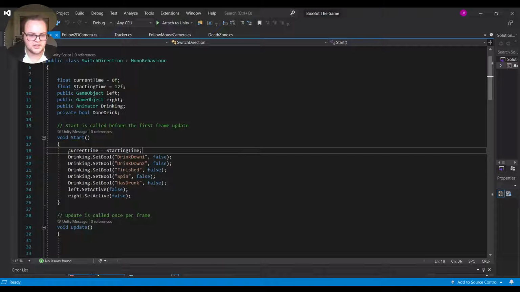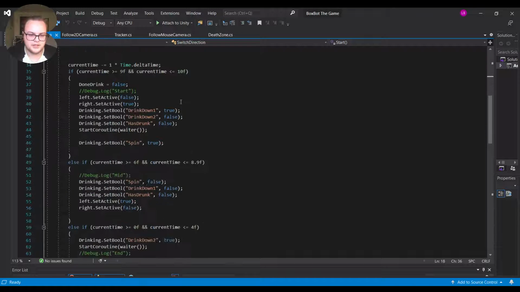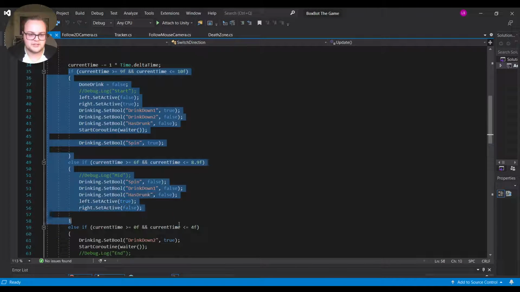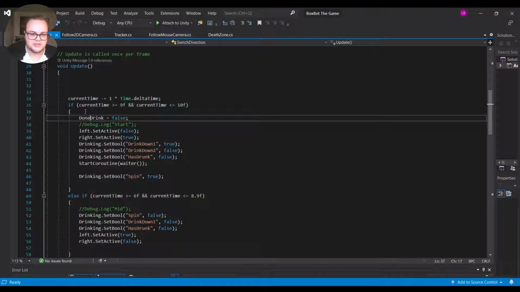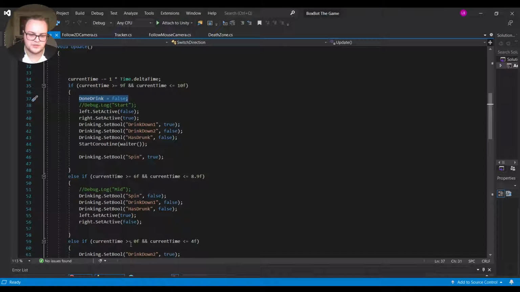The start is again to disable everything and make sure that the current time is set to the starting time. In the update, the current time will go down based on time. These different parts here are with regards to his animations and the left and right collisions. Basically, once you start, if the timer is between 10 and 9, it will make sure that the done drink is disabled, which is for later on.